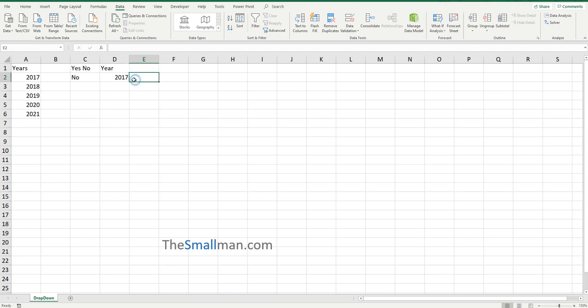So there's two versions of how you can create a data validation list in Excel.